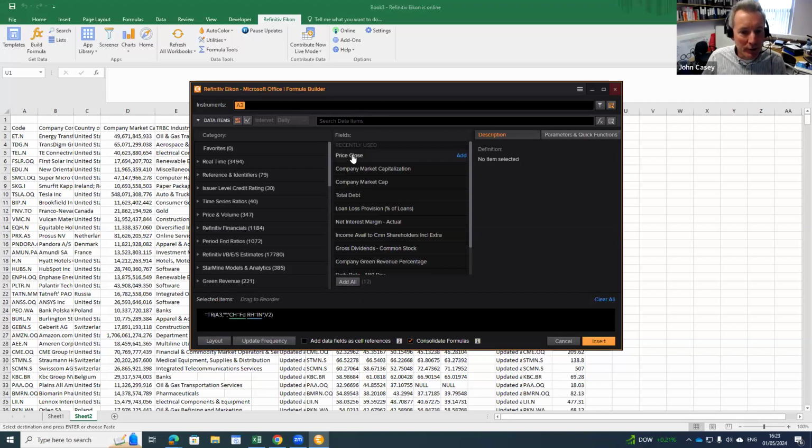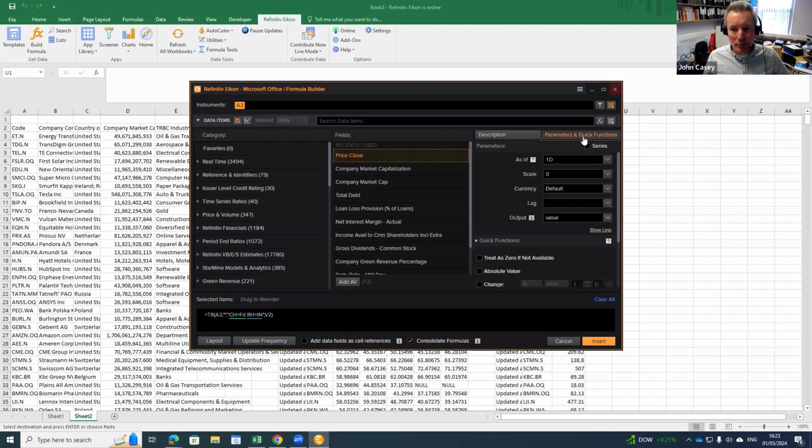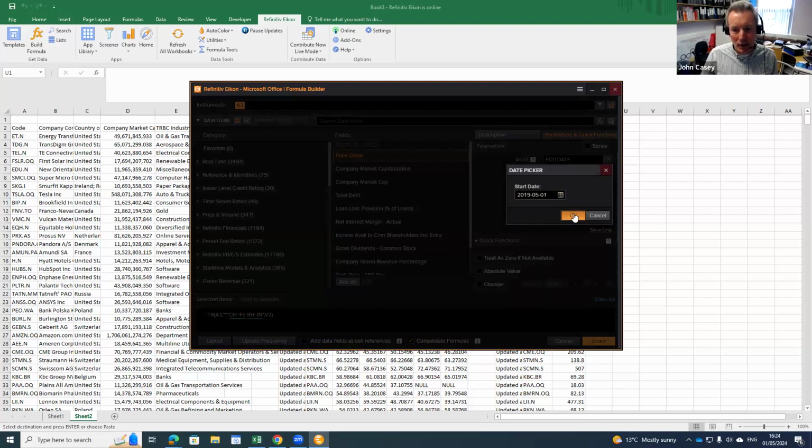I want to use price closed. It was the most recently used one, or I could go down and pick it out from my previous items. The parameters I'm going to apply are not going to be series. I only want to get one item, but I'm going to select a date and it's going to be 2019. And yeah, the 5th of the 1st, 2019, whether a day or two either way shouldn't make any bit of a difference. It's 5 years ago. I'll OK that.